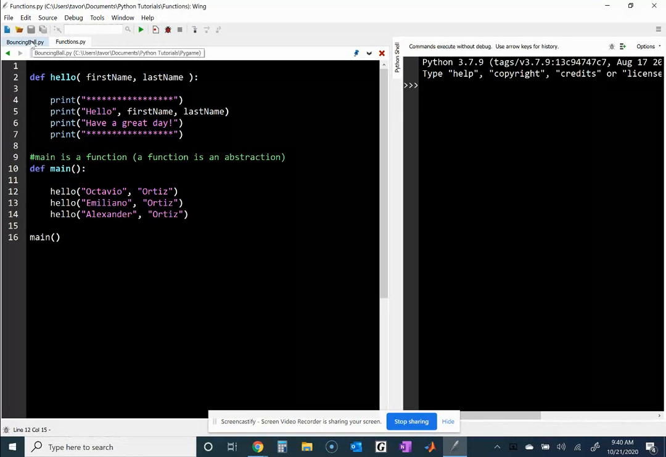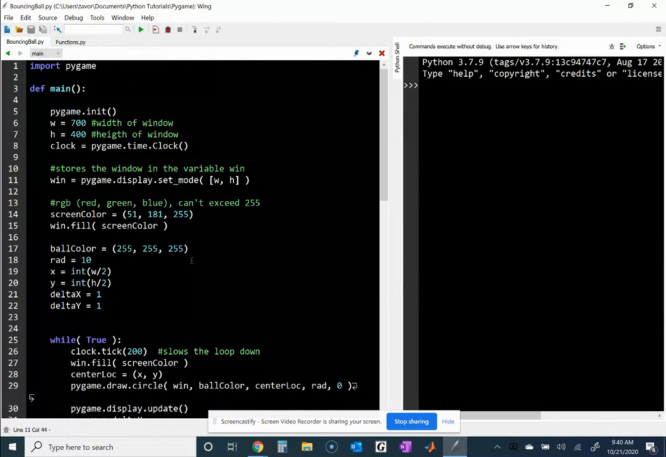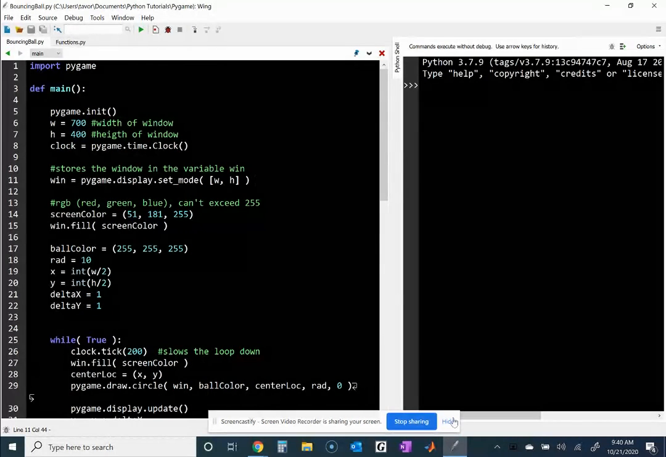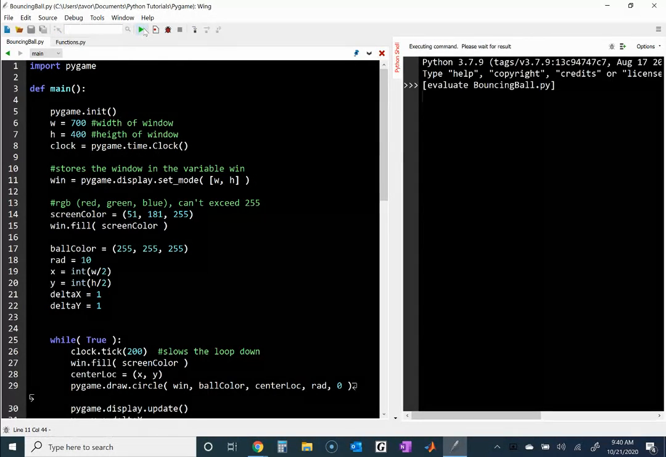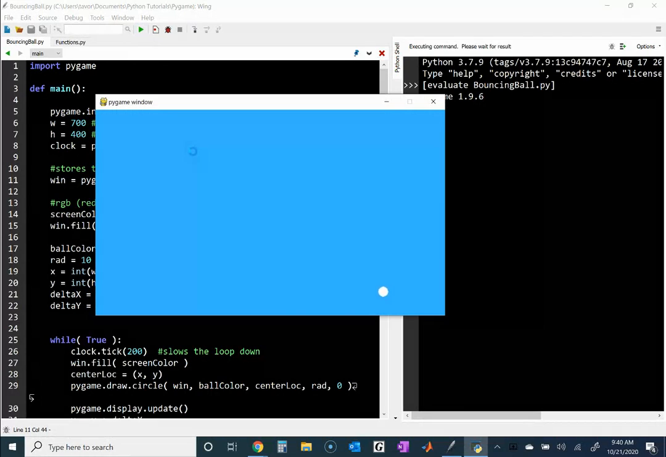Now, for this second assignment that has to do with functions, I want you to apply what you know of functions, incorporate that into our bouncing ball example that we worked on last time. So let me just remind you a little bit about how this works. If I play this, it does indeed show me this circle that is being drawn repeatedly, and it is bouncing off the edge of the screen.